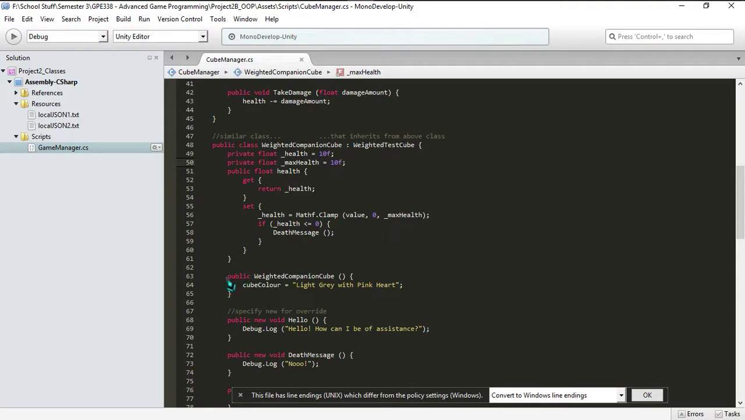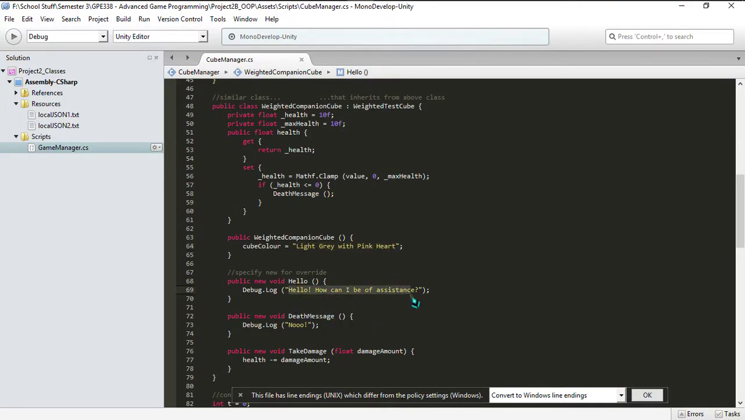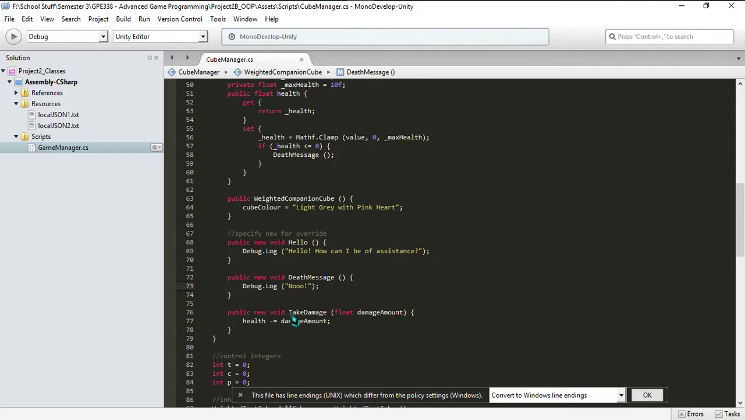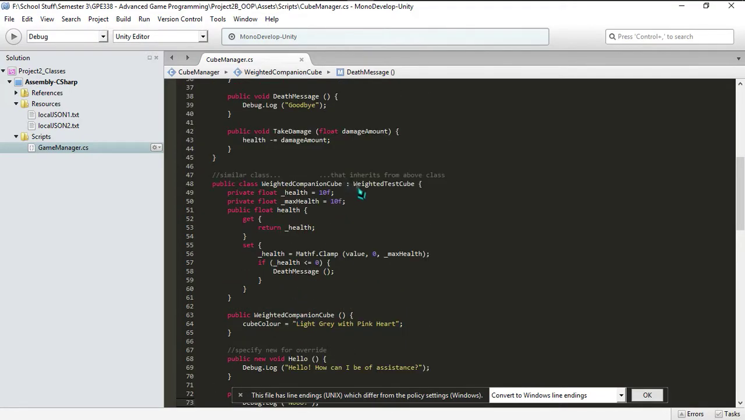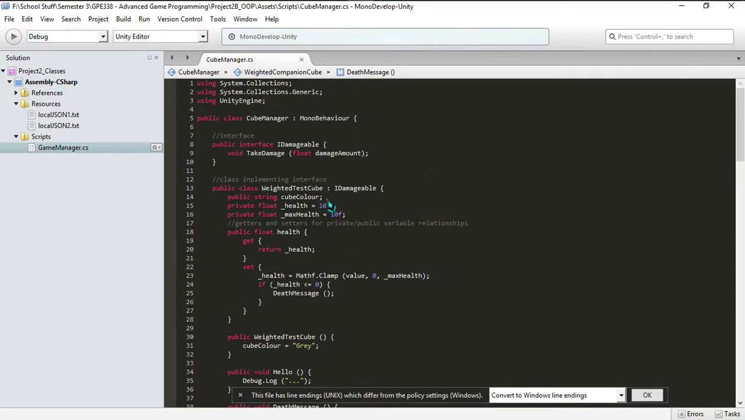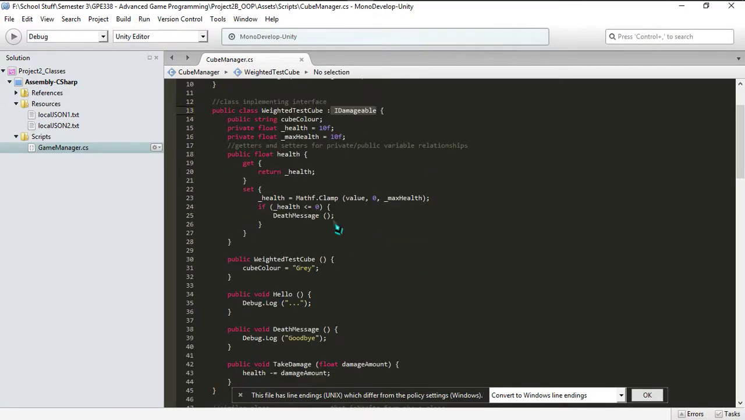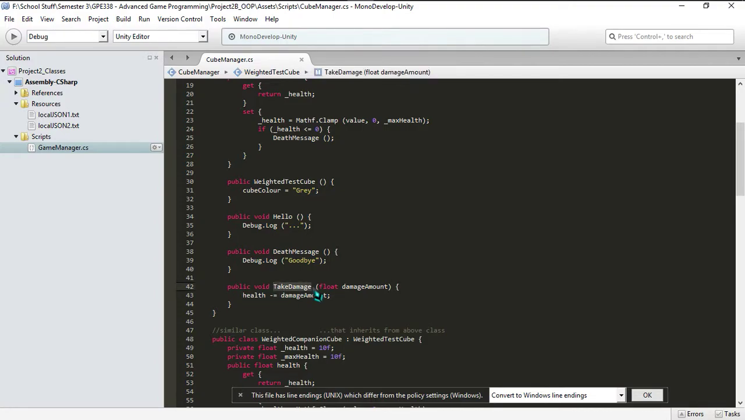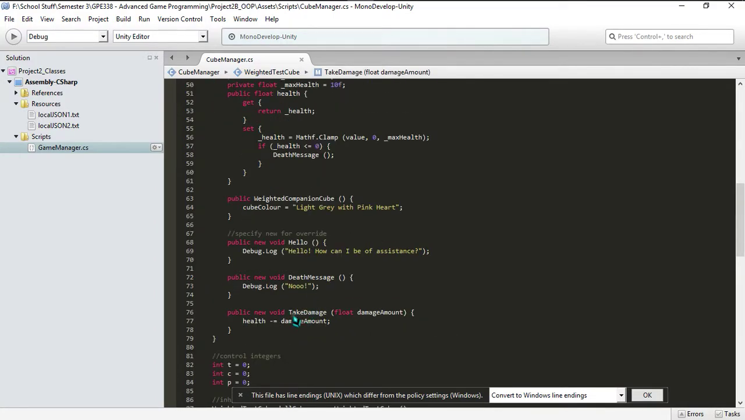Now, to continue on, this cube has a cube color itself. It's a light grey with a pink heart. It has its own hello message, a little more friendly this time, asking how it can be of assistance. And a death message that is a bit sadder. Now, since this inherits from the weighted test cube, that implements IDamageable, it also has to have the take damage function. So it does.